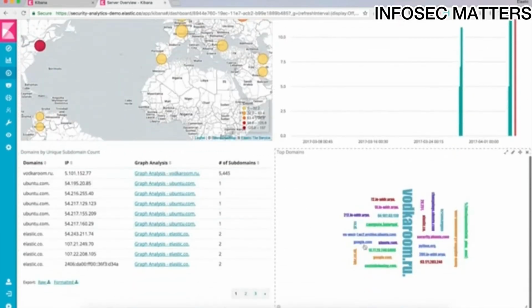And as we come down here, we can see that this initial vodka.ru that was identified earlier has a significant number of subdomains, way beyond anything else that we're seeing, and would lead us very much to identify that as a potential threat and something that we'd want to investigate further. Now I'm going to click on this graph analysis tool to show you some of the graph capabilities that we have within XPack and how they might be used to continue this investigation.